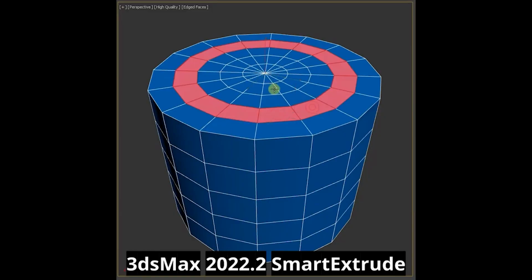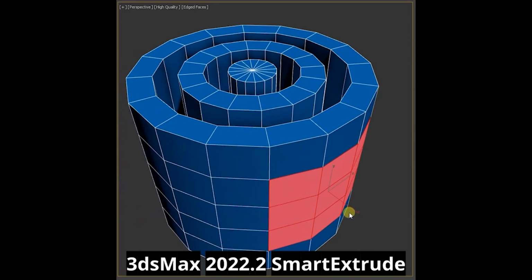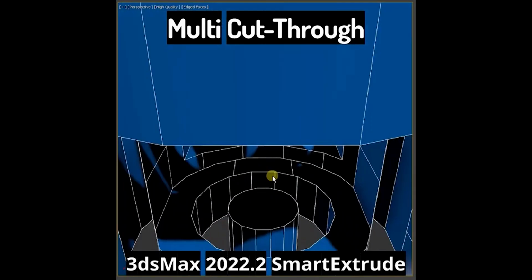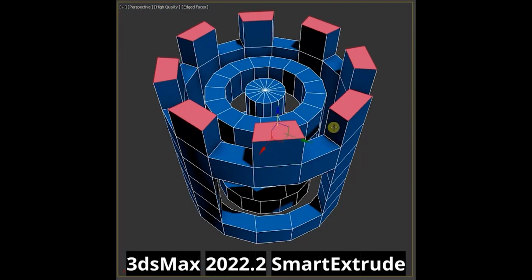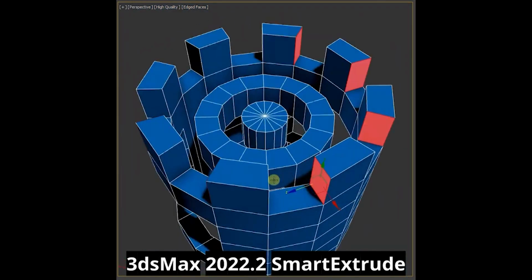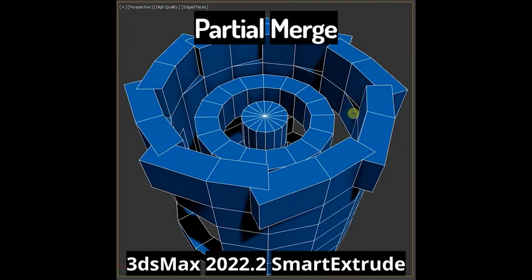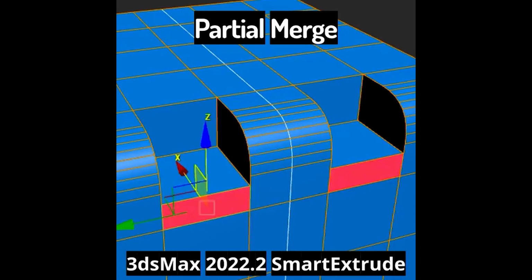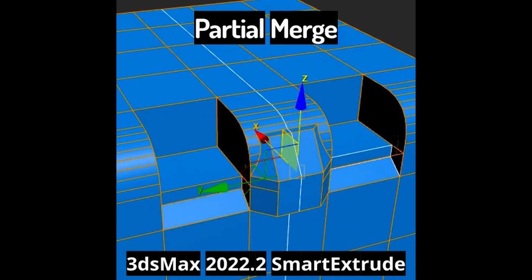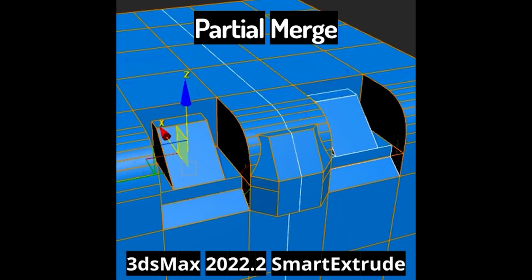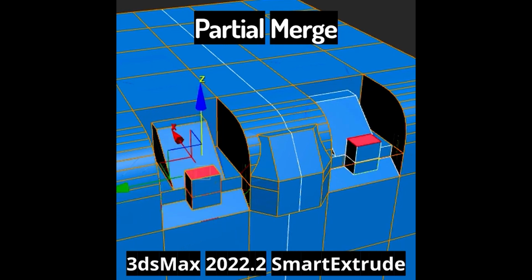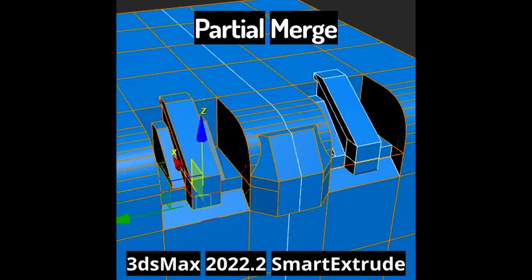The smart extrude operation has also got its share in the series of improvements. It now allows multiple partial cut-through operations on the editable poly objects in just one action, and it now supports partial merge, where the results that partially overlap other existing poly surfaces will be added or subtracted, then joined together along the intersection, which makes the whole operation much more seamless.